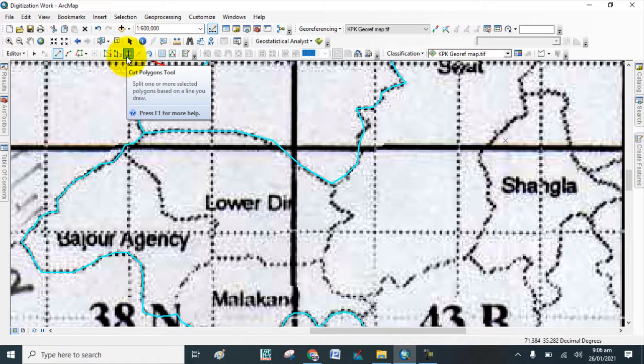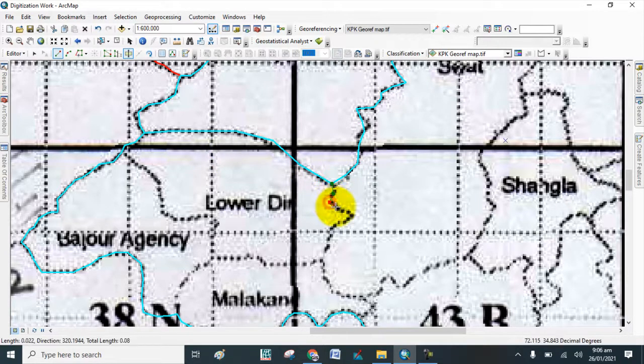This is the Cut Polygon tool. Pick this tool and start digitization. Here you can see that I digitized another district with the help of the Cut Polygon tool. By this process we can digitize the boundaries which are inside the selected boundary.